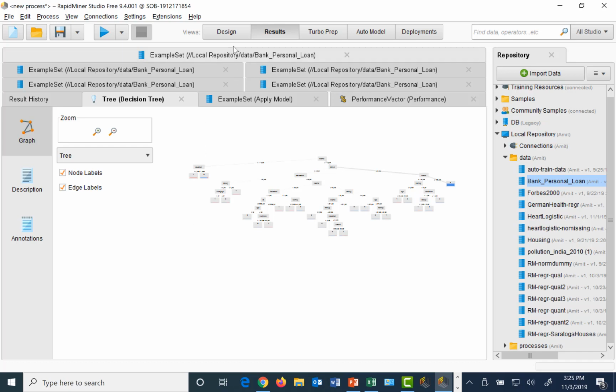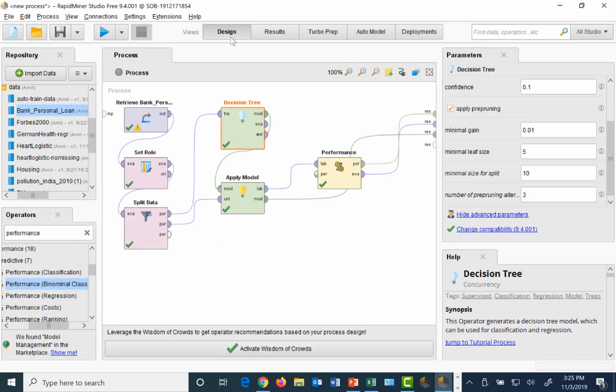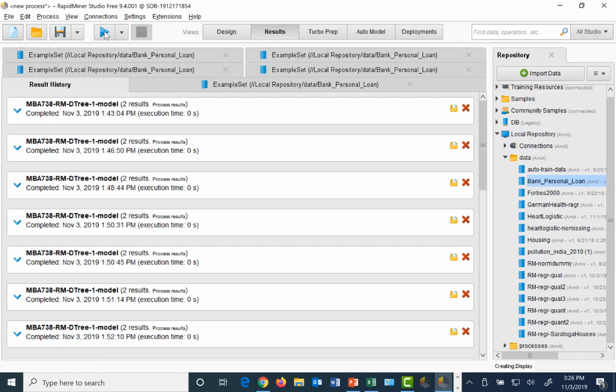Okay, so let's take this line of reasoning a little further. Let me make the minimum leaf size to be 10, and the minimum size for a split I will make 20. Okay, so I've gotten even more coarse in the splitting process. Let me run the mining algorithm again.